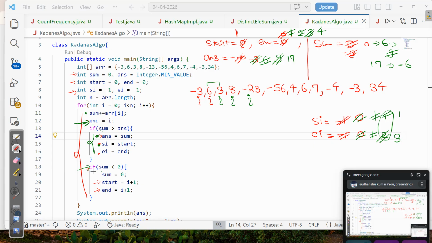I will come here. Is my sum less than 0? Yes, so I will first update my sum, so my sum will become 0. From -6 it will become 0, and then a start equals to I plus 1. So in this case, my a start will become 4 plus 1, which is nothing but 5. And then end will also become I plus 1, which is nothing but 5. Do you understand what happened here, everyone? Yes, sir.